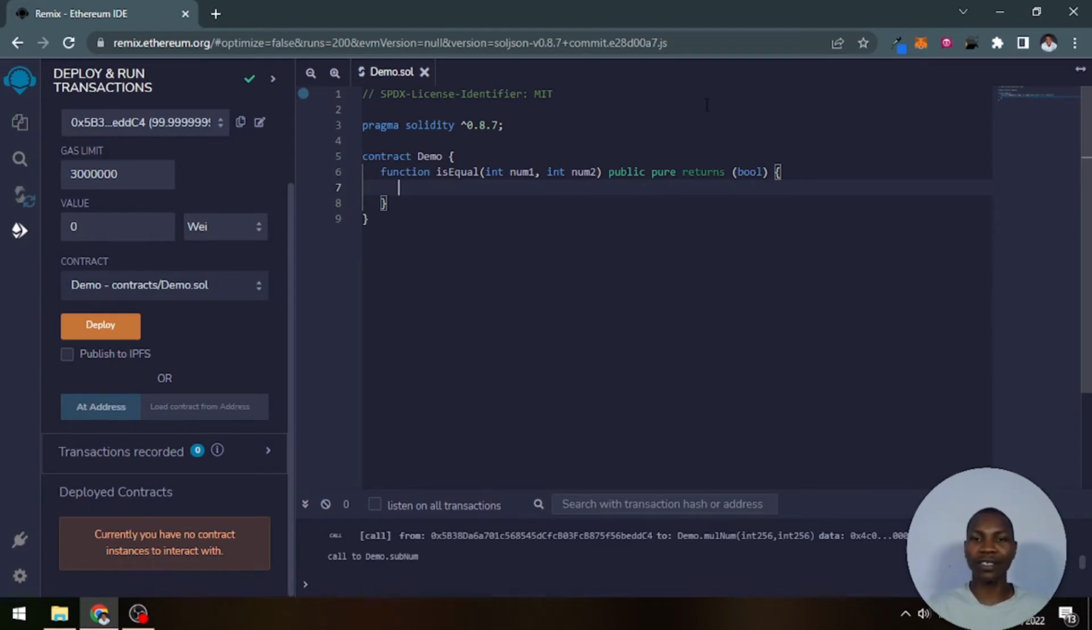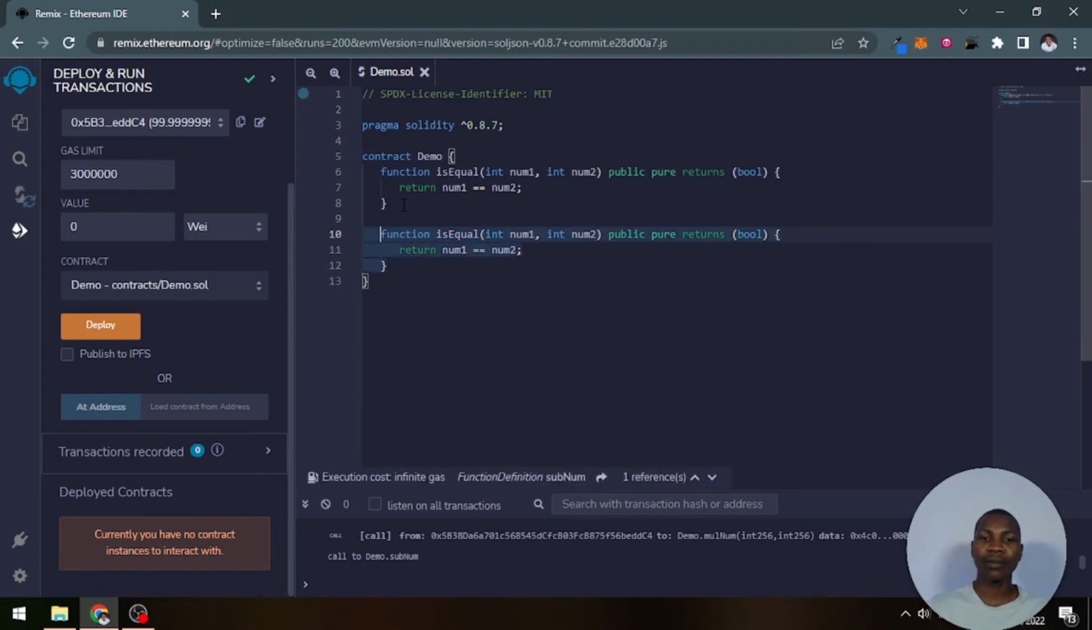After the comparison, the returning value has to be what? A boolean value. Okay, so in this case here, I'm saying return number1, is it equal to number2? So if it is equal to number2, it is going to return true. But if it's not equal to number2, it's going to return false. Okay, we can also do greater than.